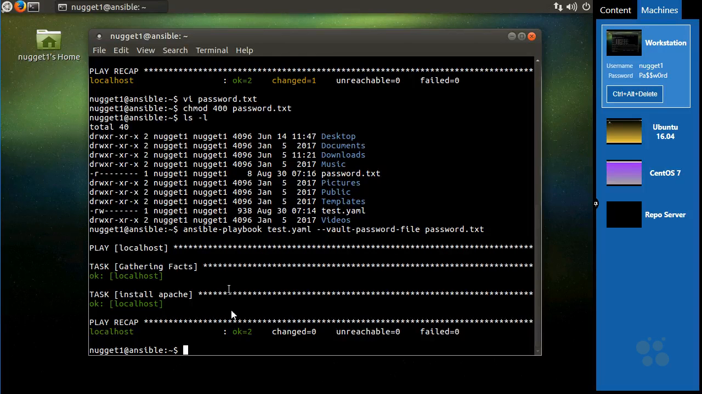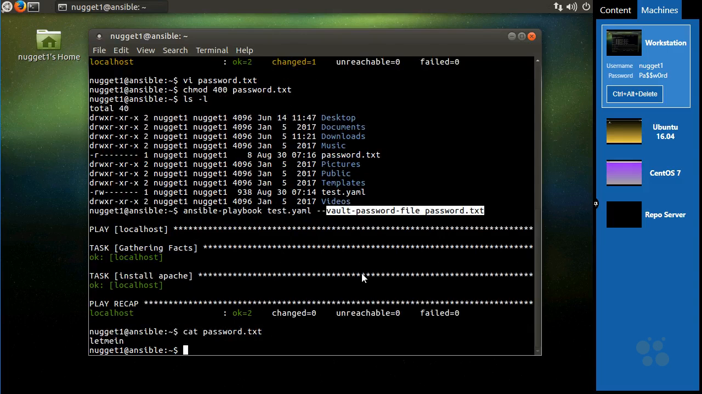And now it doesn't look like much happened. Well, that's because up here we installed Apache. Here Apache's already installed, so it doesn't have anything to do, but it still didn't prompt us for that sudo password, and it also didn't prompt us for the vault password because we fed it that with that password file. However, remember that password file is not encrypted. I mean, we can just look at it. It's plain text. Boom, let me in is the password. So you still have to be careful how you manage it.